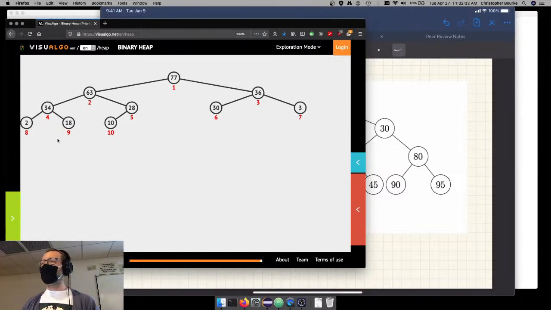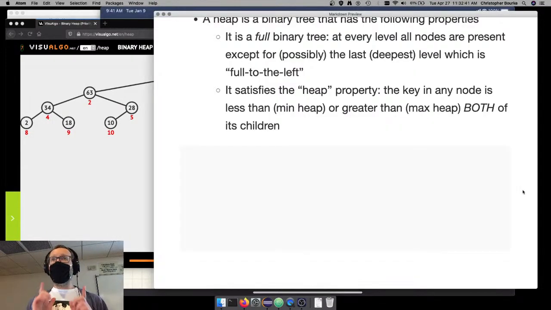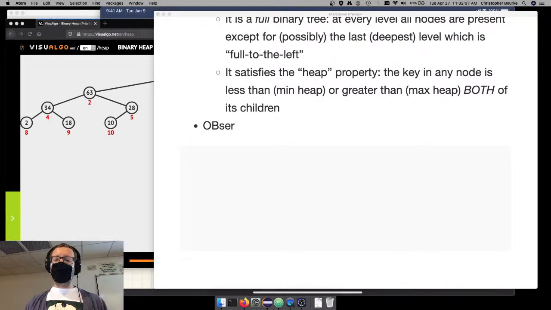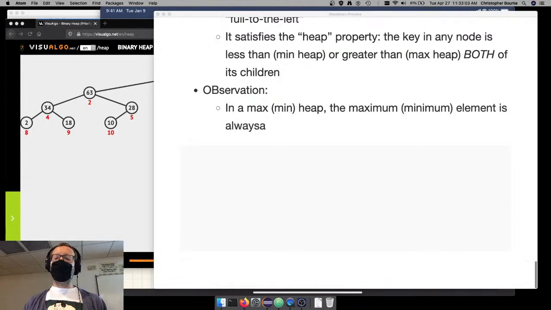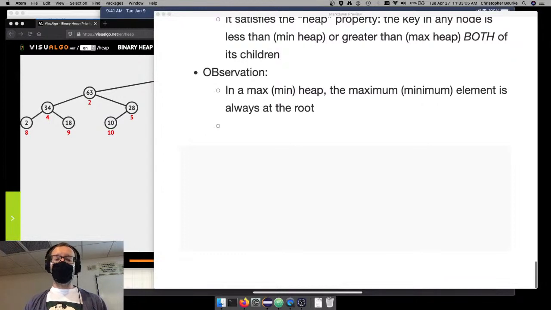Now, we don't have a lot of time today to go over the implementation details, but what I do want to do is make some observations about its structure, and we're going to develop some algorithms to exploit that structure. So my first observation is that in a max or min heap, the maximum or minimum element is always at the root. Cool.